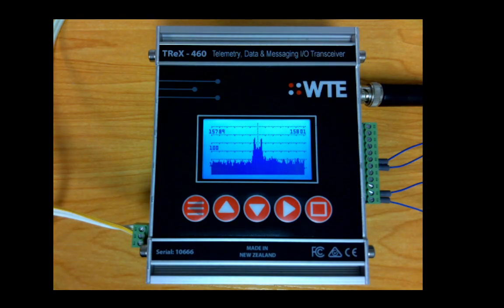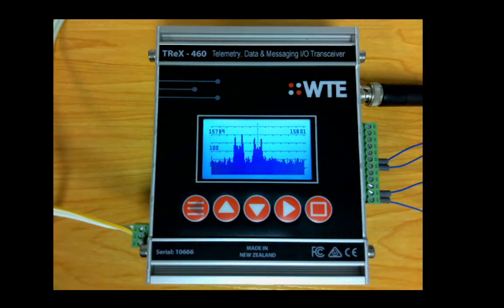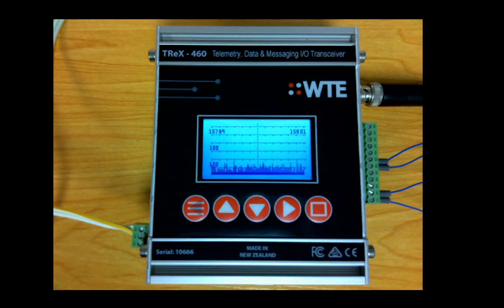And we can see the approximate nature of the signal. In this case, peak to peak, we have approximately one division between the side lobes, and so we know the deviation is approximately plus or minus 5 kilohertz. To clear the screen, press the square button and it will refresh again.